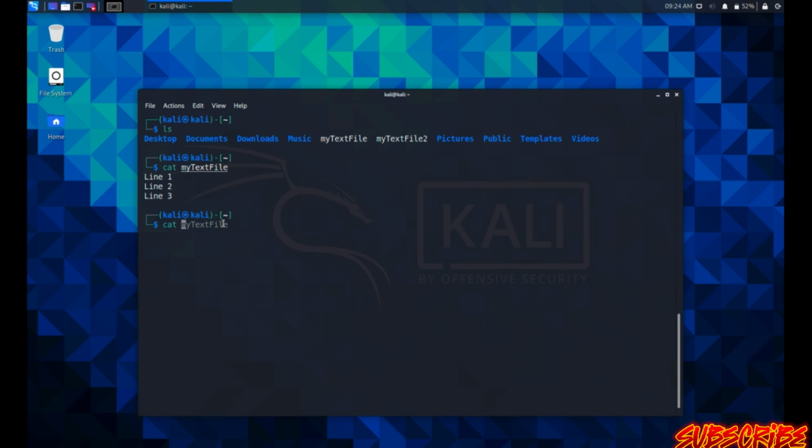So if we want to add a new word or statement to this file, we can use a double greater than symbol. I'll just write the new line and quit with Control and C. So let's see the content of the file again. And as you can see, we added one more line to the text file.